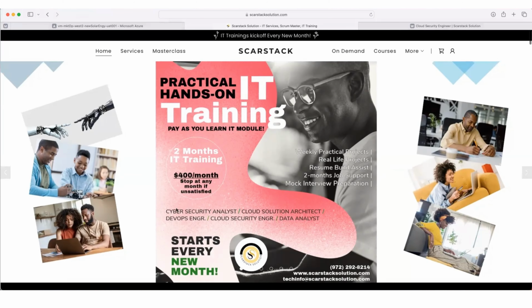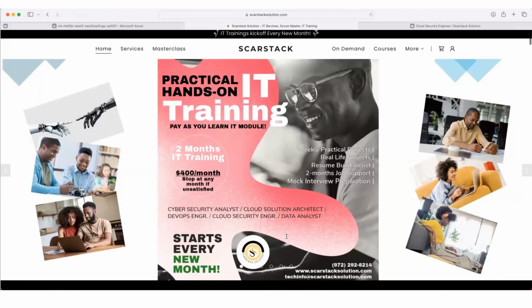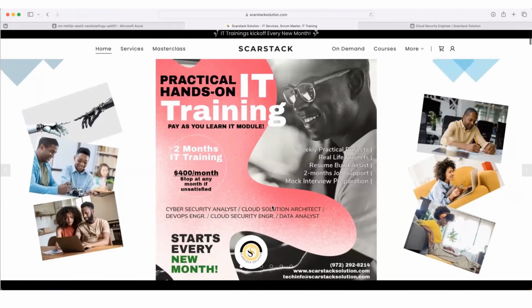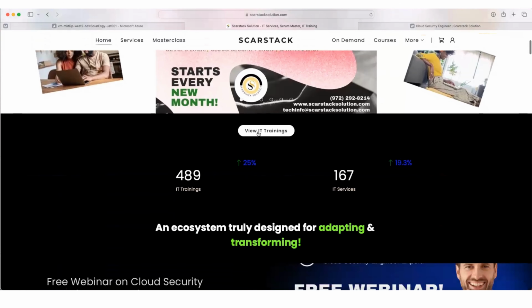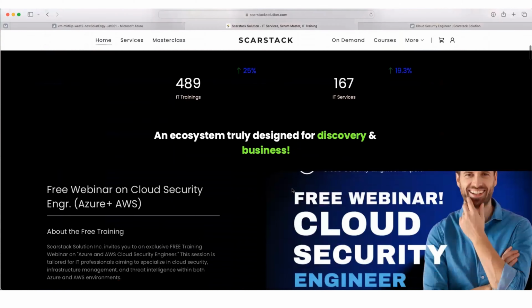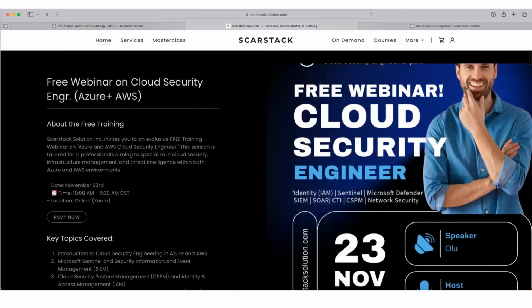As you can see, the areas we cover include the cybersecurity analyst training, the cloud solution architect, as well as DevOps engineer, cloud security engineer, data analyst, and a host of other IT trainings that we saw earlier. Now, with that in mind, let us go down over here. So I'm going to click the View IT Trainings board because I want to show you something. So this is what we're going to be looking at today. Our free webinar on the cloud security engineers, where we're going to be looking at all of these key areas.